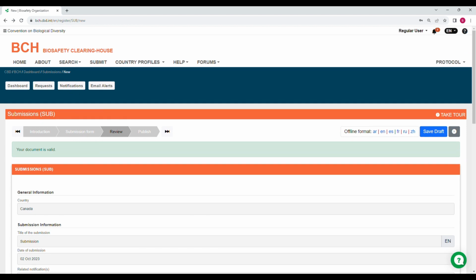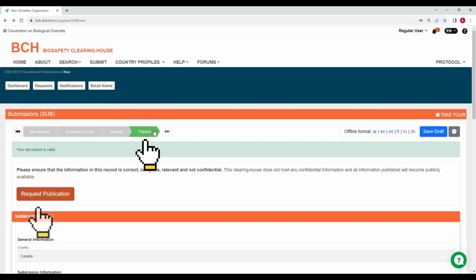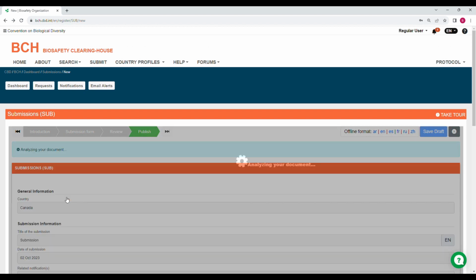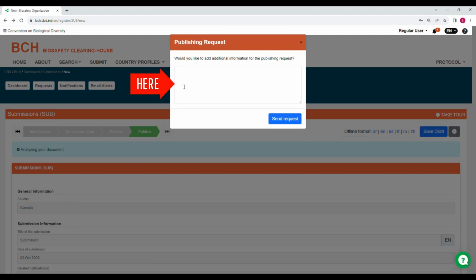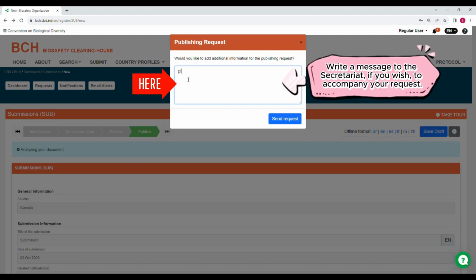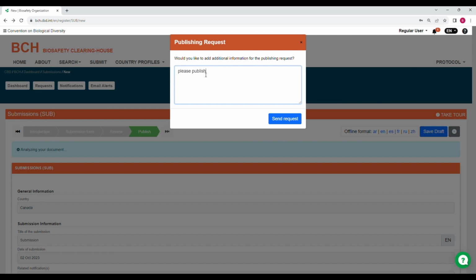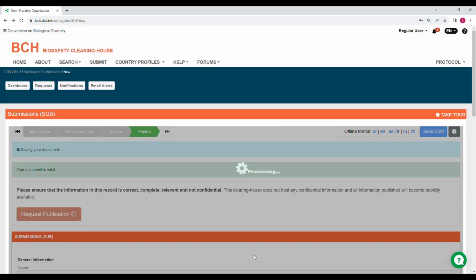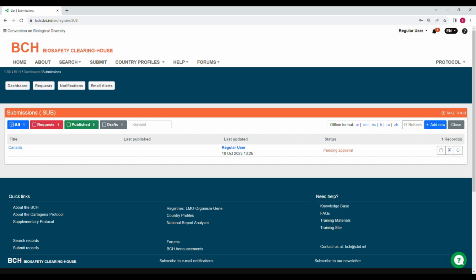Once you've finished entering the information, click on Publish and then on Request Publication button. A pop-up box opens that allows you to write a message that will accompany your request. This message will be sent to the Secretariat. Once done, click on Send Request. As a result, the request for publication has been sent to the Secretariat. The record now has pending approval status.